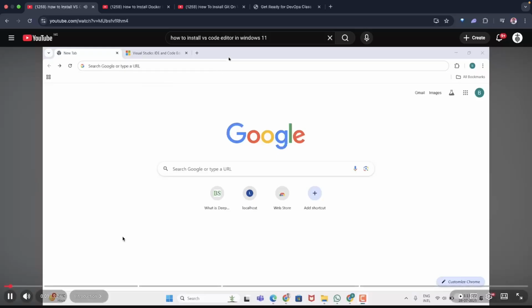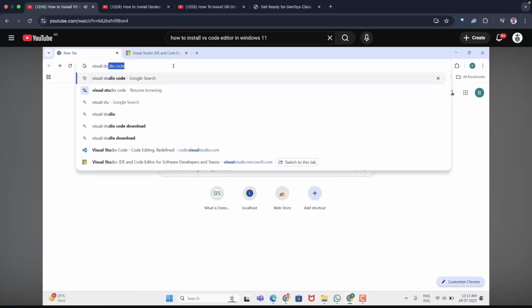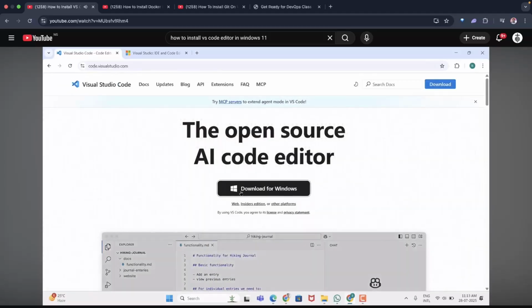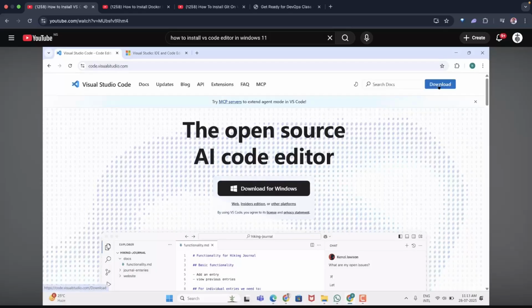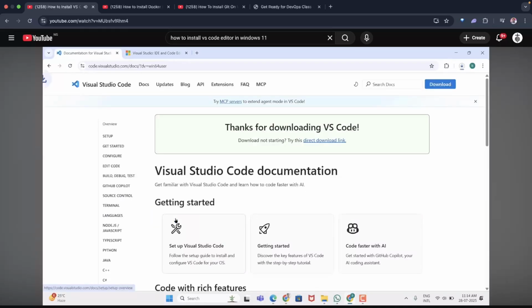Today, let's download and install Visual Studio Code. For this, just search for Visual Studio Code, or you can write just VS Code, and you'll get the official website, code.visualstudio.com. Open it, and you'll get a download for Windows, as we are using the Windows operating system. You can click on download also, and you will get different options to download installers for different operating systems. Click the Windows option to download.